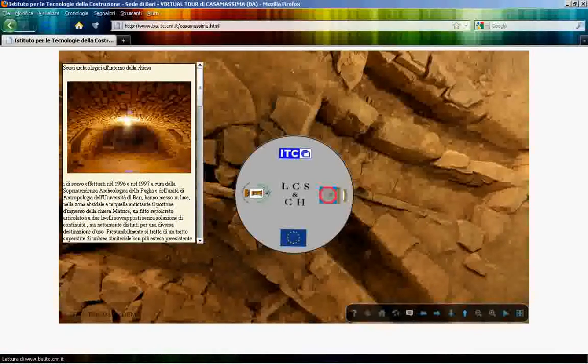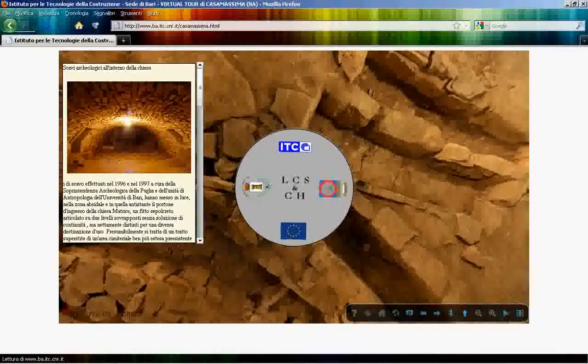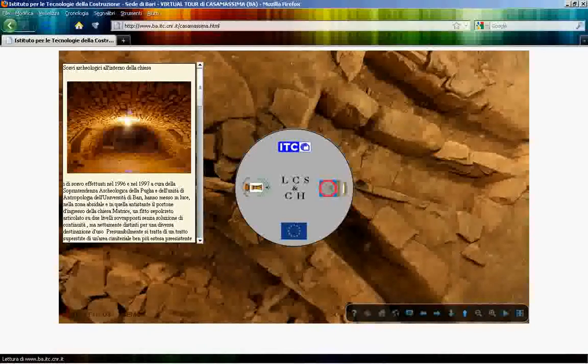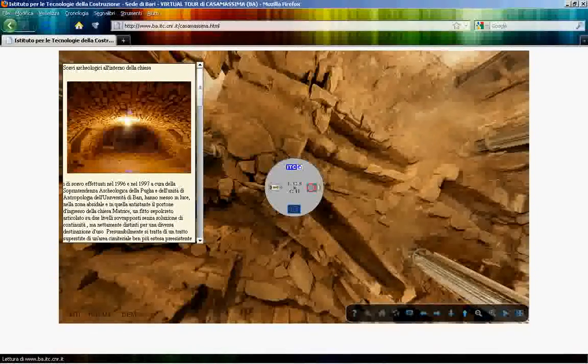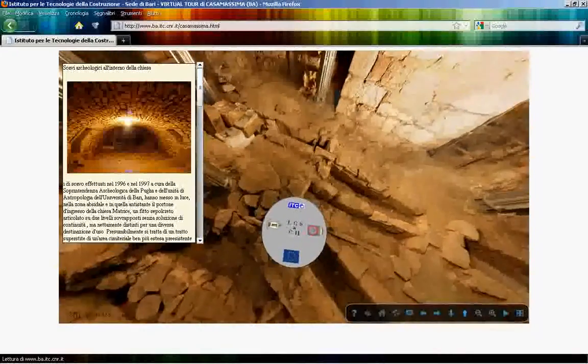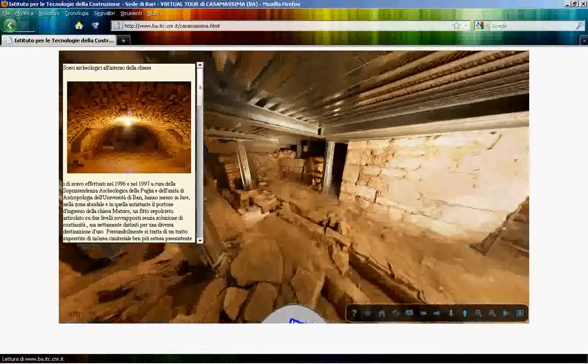The system interface allows us to visualize the information linked to this site. It consists of archaeological digs under the pavement of the Cathedral of Casamassima that are inaccessible to the public.